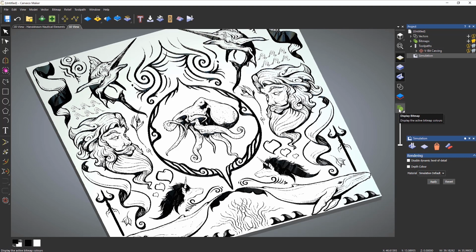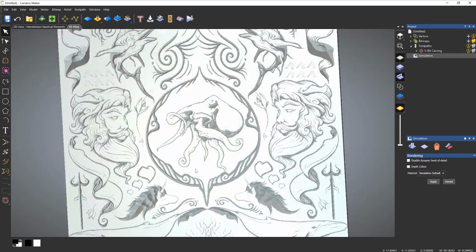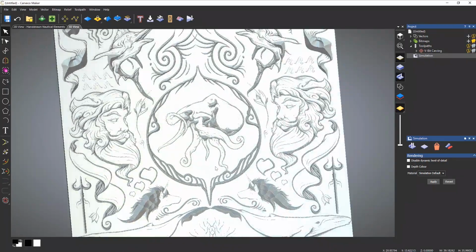Now any icon that has a white triangle on the bottom right of the icon means that there's a flyout menu. So if you left click and hold it down, you'll get the options that lie underneath that icon. So what I need to do is display the material. So now I can see what's going on and I can rotate that around.